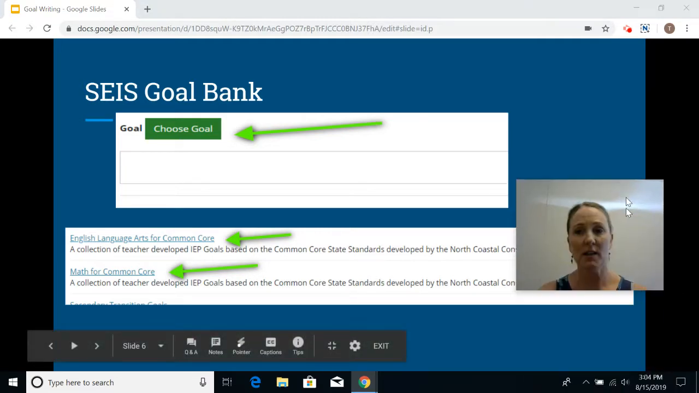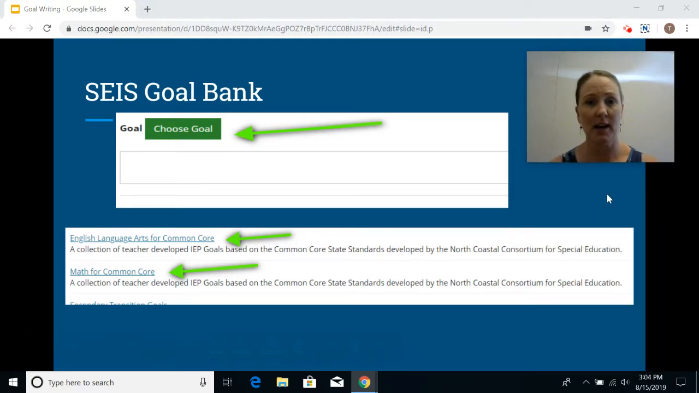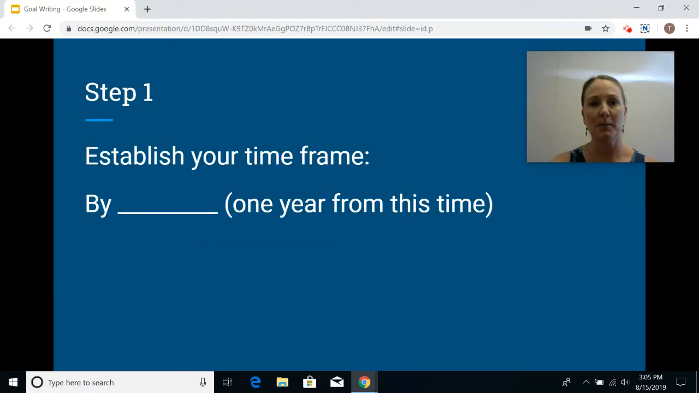All right, so in SACE, it's pretty nice. They have a goal bank that you can use. And if you scroll down the page after you click on the green button there, you'll see that they are Common Core goals in English and in math. And for a lot of you, these are the buttons that you're going to be clicking on most of the time. Okay, but for our purposes here, we are going to practice writing our own goals because you're not going to be able to find everything you want within that goal bank. You'll be able to find a lot.